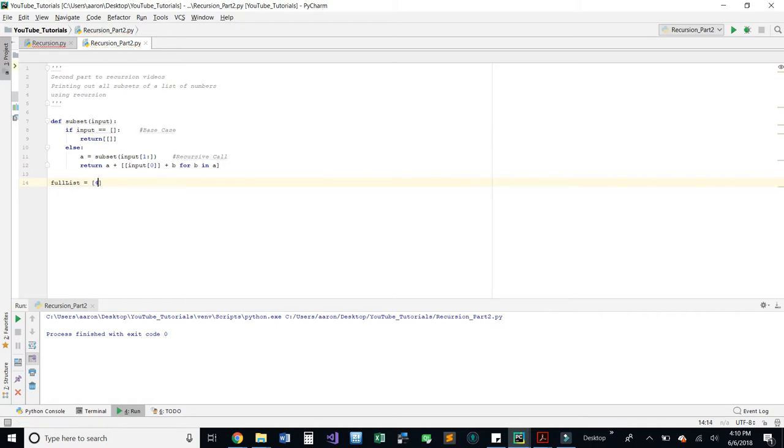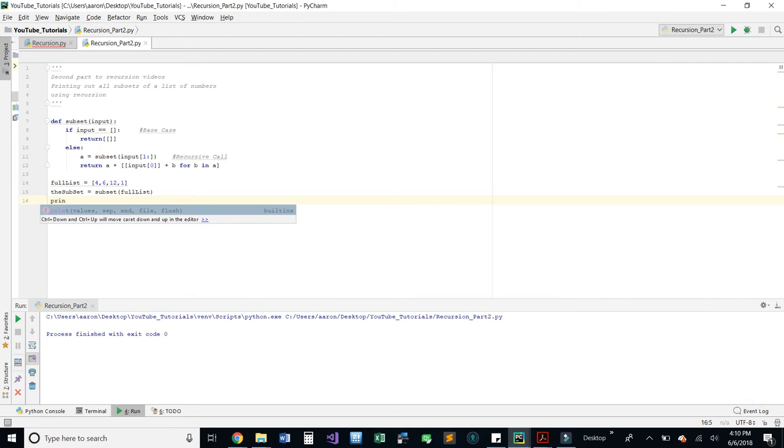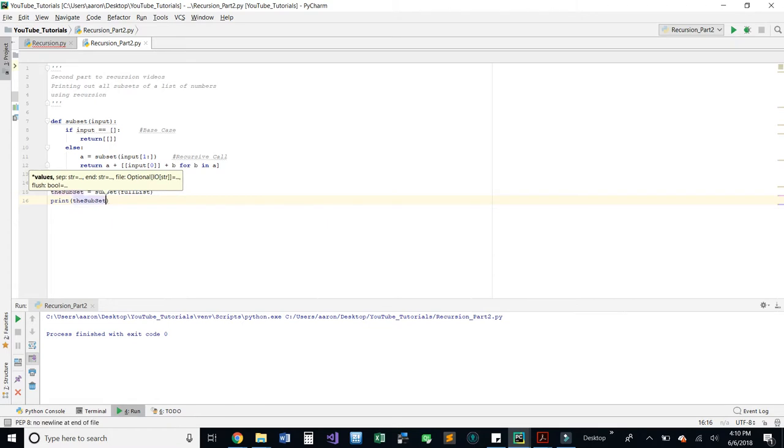So I'll create a random list here of integers called full list, and then I'll create a variable here called subset, and I'll set that equal to subset. So now I'm doing a call and putting in that list there. You see full list, so it's calling the function, and then we're going to print out the subsets right here.